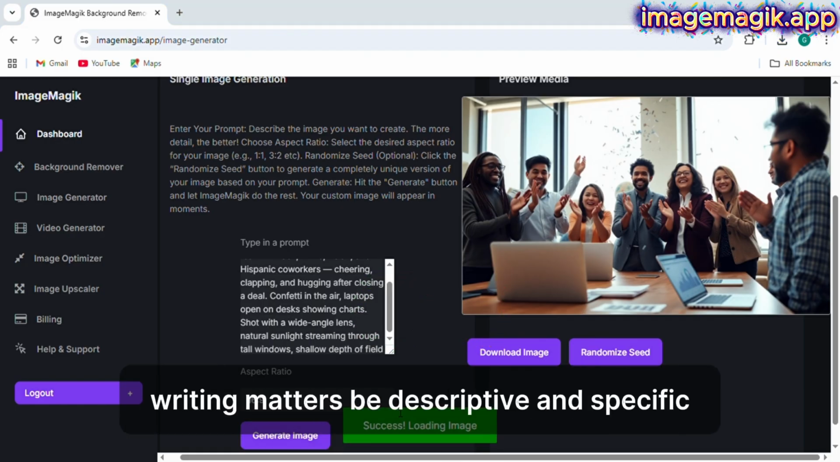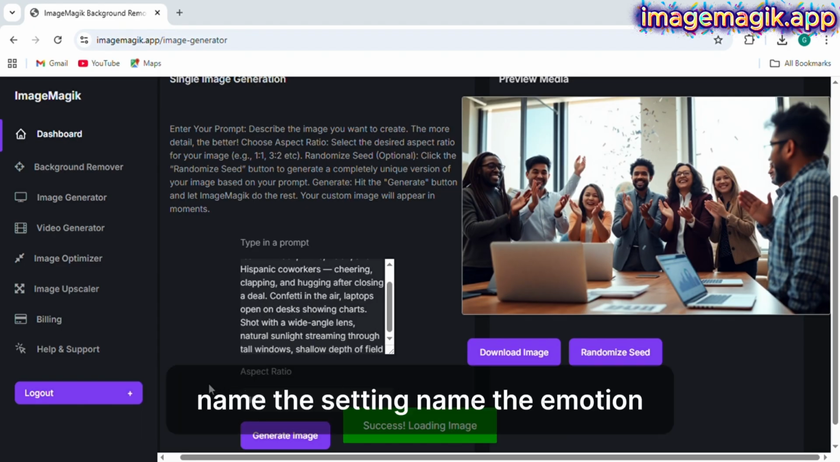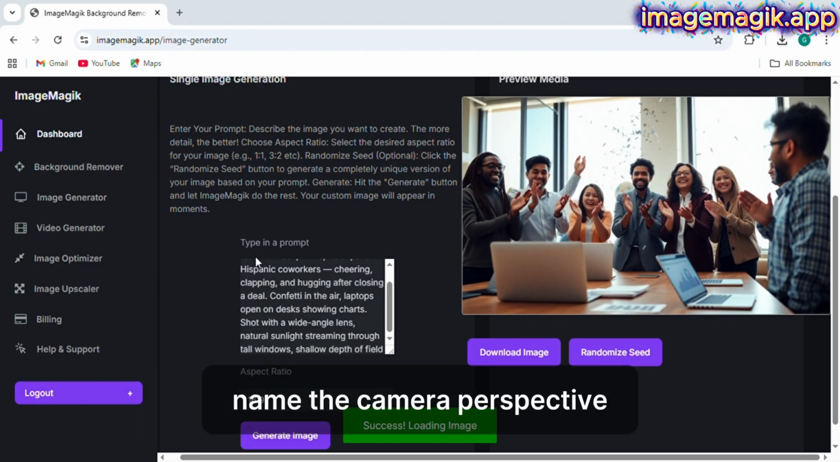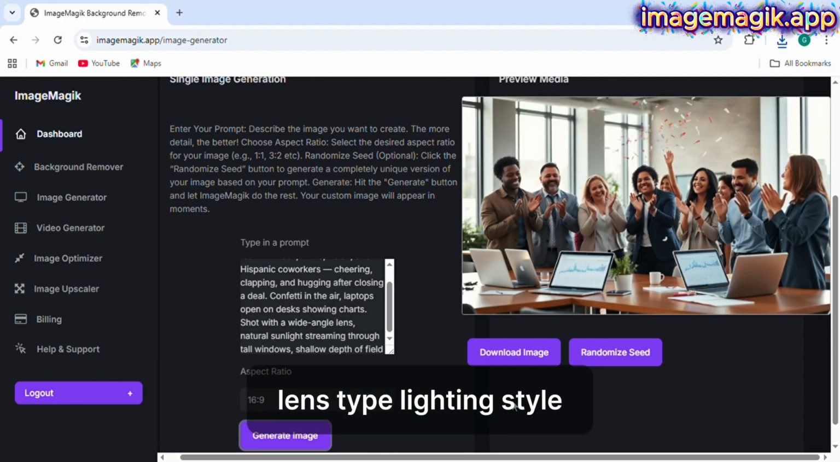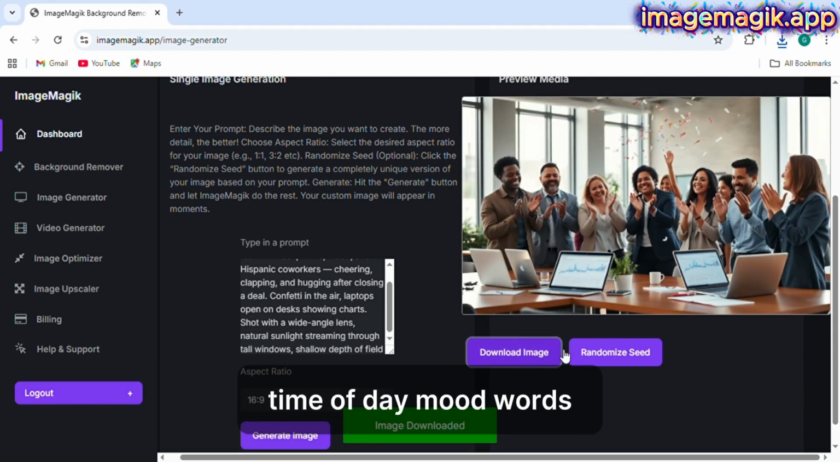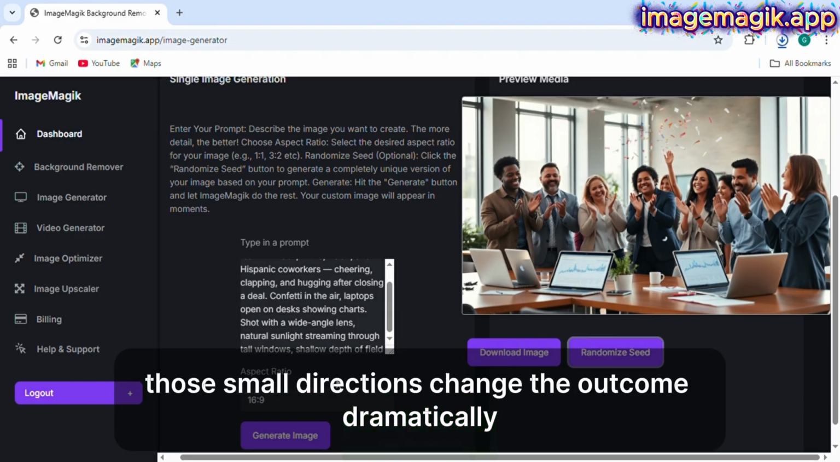Prompt writing matters. Be descriptive and specific. Name the setting. Name the emotion. Name the camera perspective if you want it cinematic. Use real-world cues, lens type, lighting style, time of day, mood words. Those small directions change the outcome dramatically.